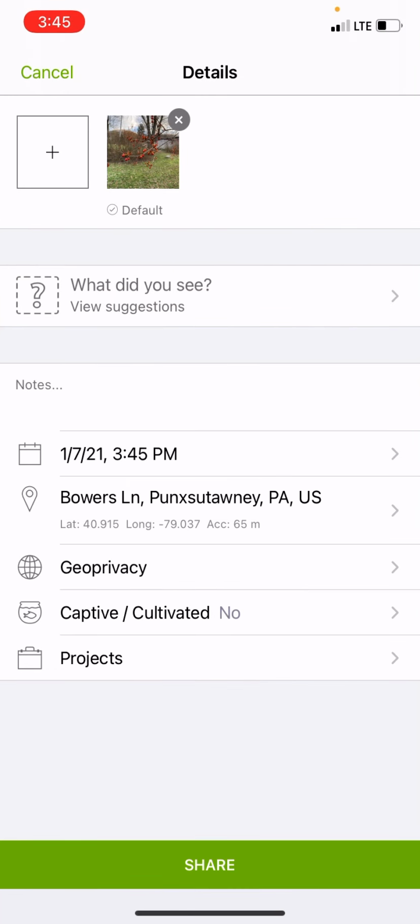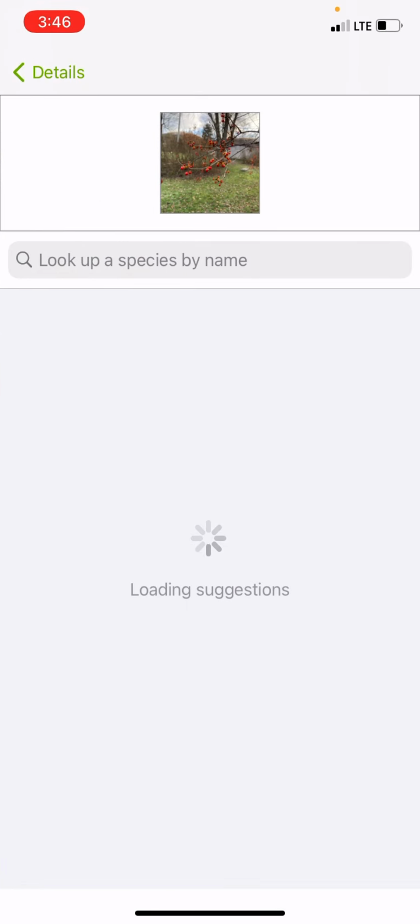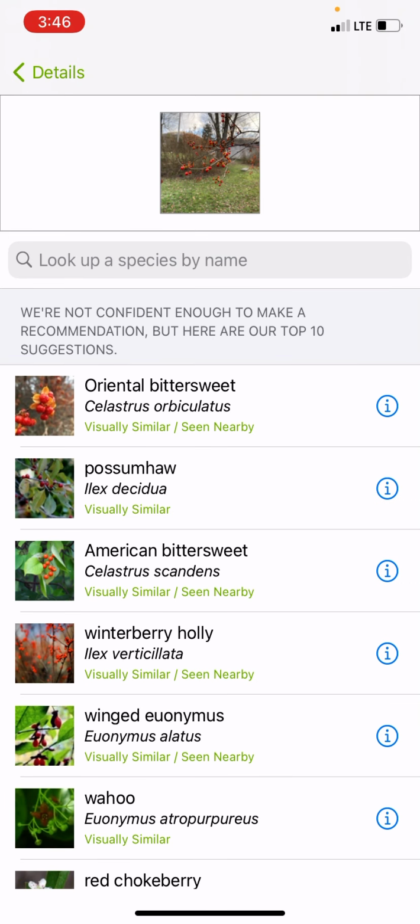All right, so here it is. You can see that my address comes up because I have my GPS on. I'm at my grandparents' house. You can also see that there's a privacy geo. If you want to turn that off, you can turn it off. But you can see "What did I see?" suggestions. You want to go in there, and they will actually spit out recommendations of what you saw. So now I know this is an ornamental bittersweet because my grandfather actually planted this in our front yard.